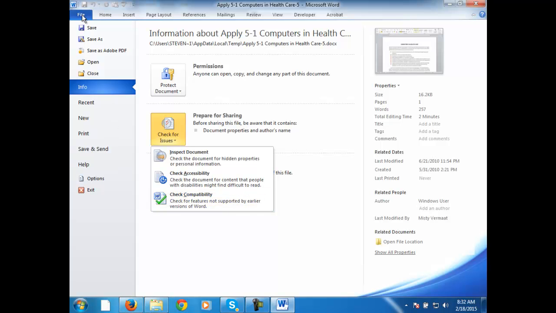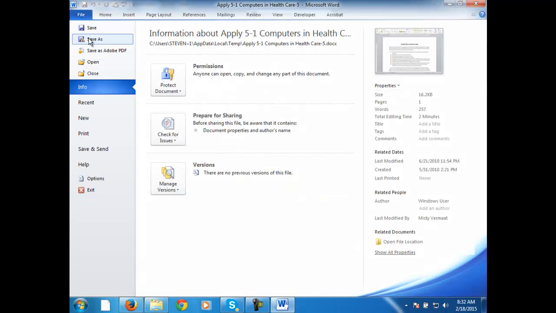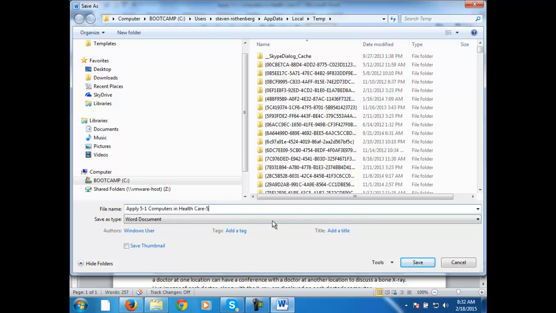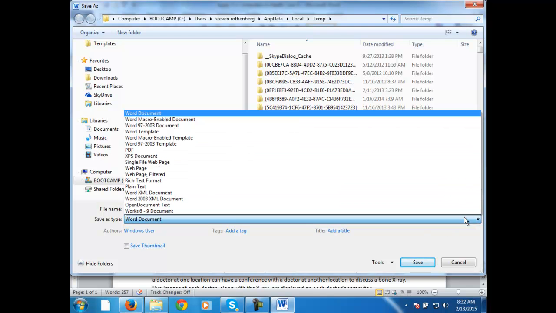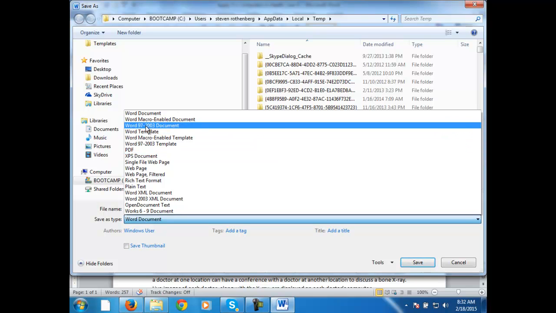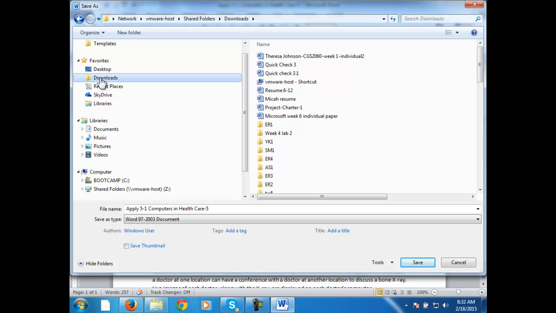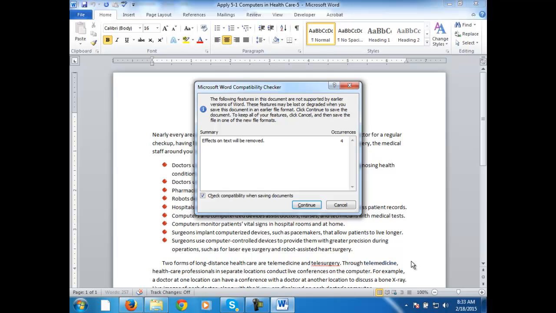So first we have to save the file as, and I'll just let it bump up the number to 5. But now if I click here, I can see that it says save it in an older version of Word. So now it's in a Word 97 to 2003 version. Let's save that to my downloads folder so I can open it up. Great. Now, the compatibility checker actually comes up automatically sometimes, and it says the following features in this document are not supported by an earlier version of Word.